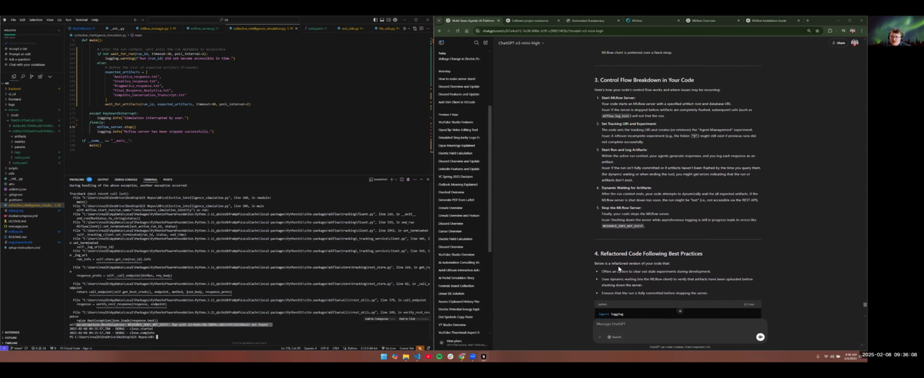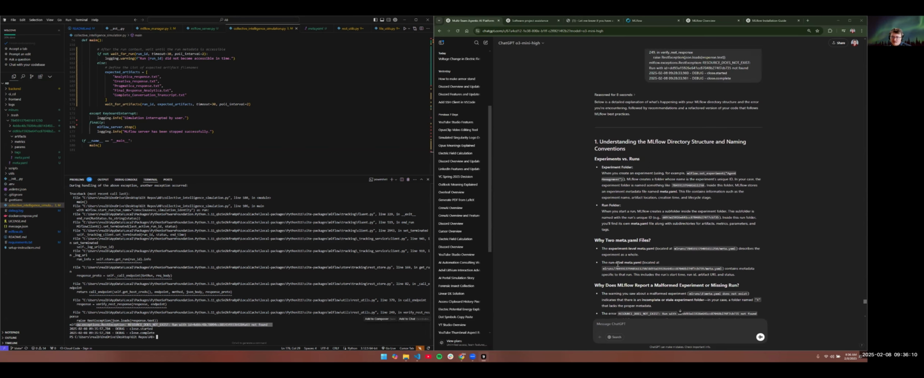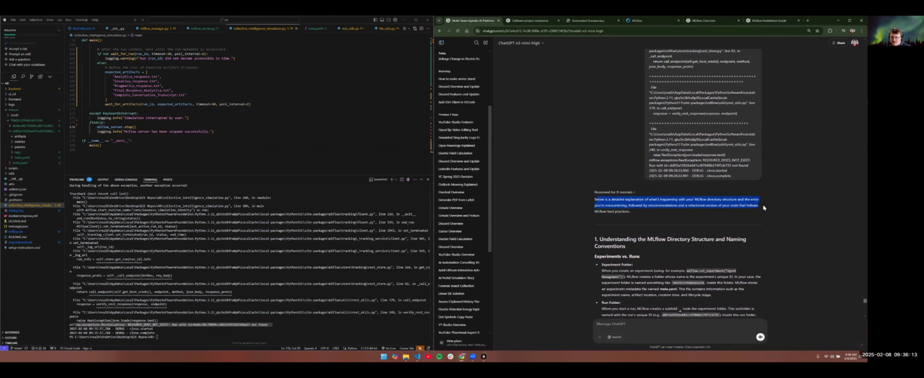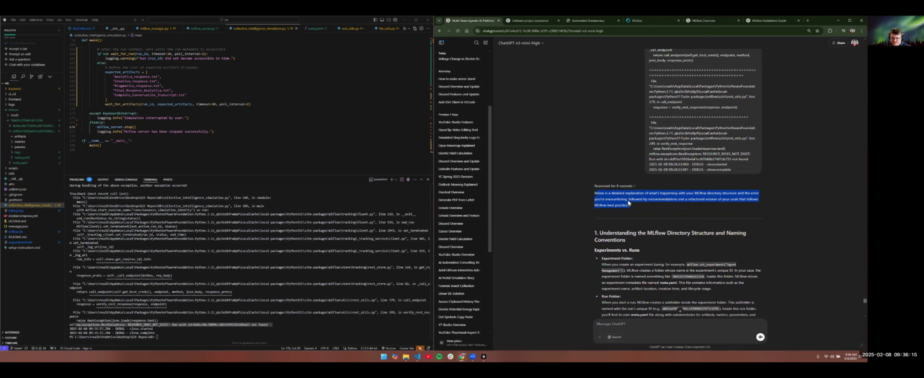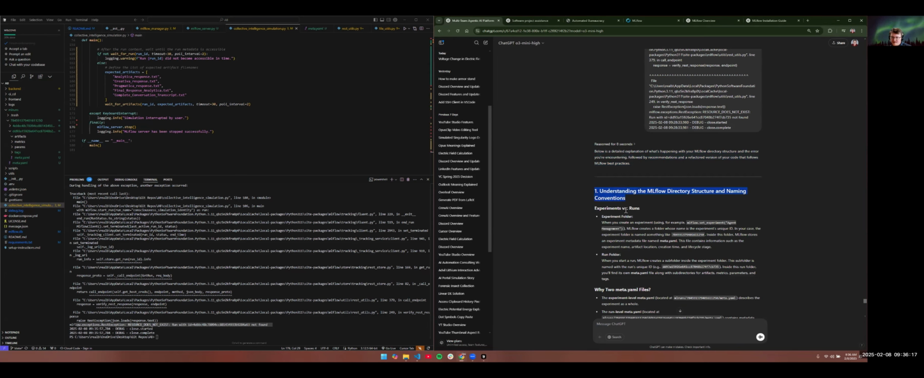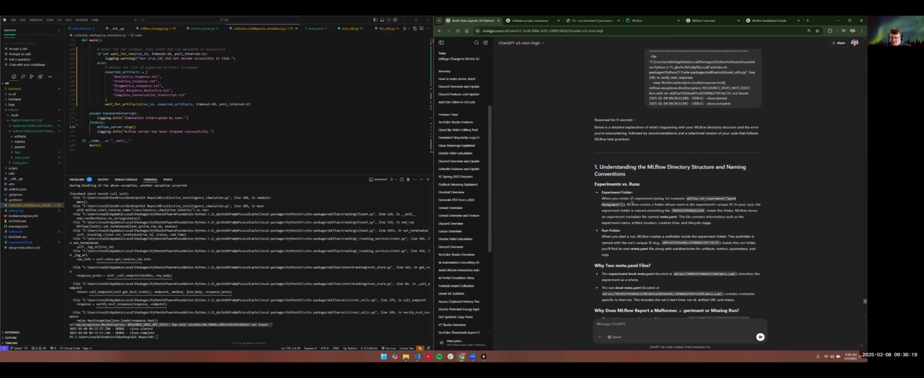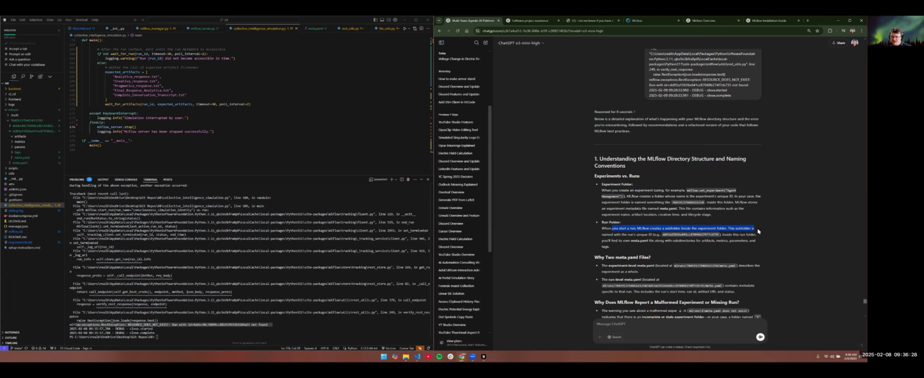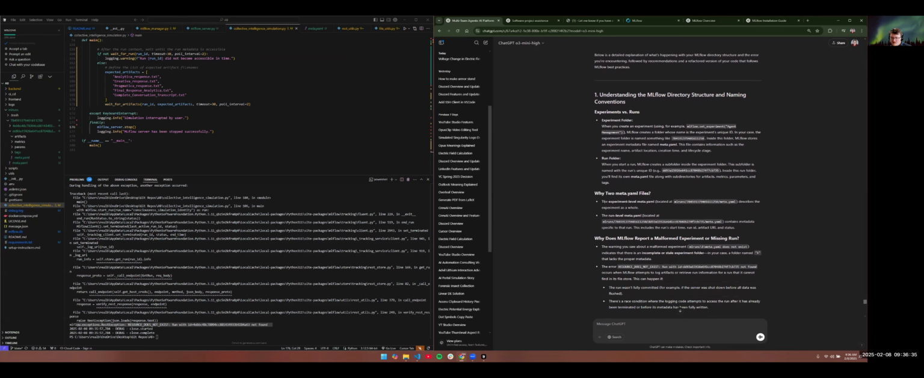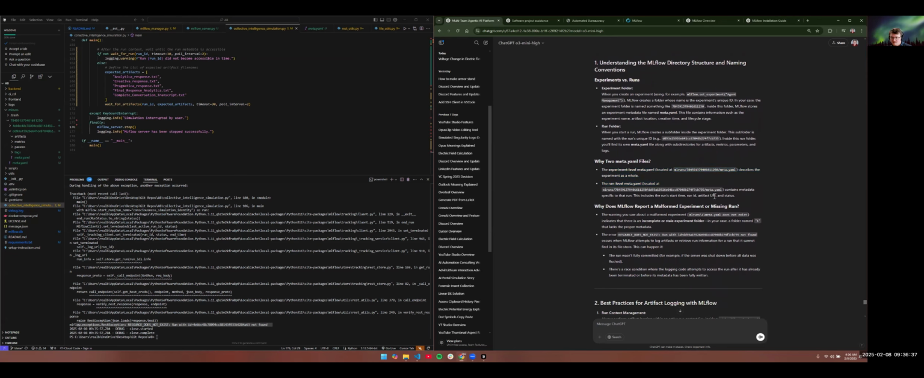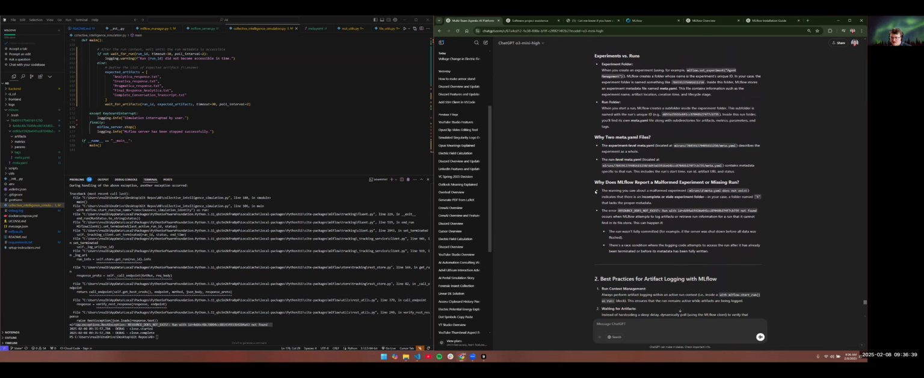So let's read through, see if we can understand what's happening here. So experiments versus runs. When you create an experiment, MLflow creates a folder with the name of that experiment. When you start a run, MLflow creates a subfolder with a unique ID. So there's different metadata for each. This is the important part.